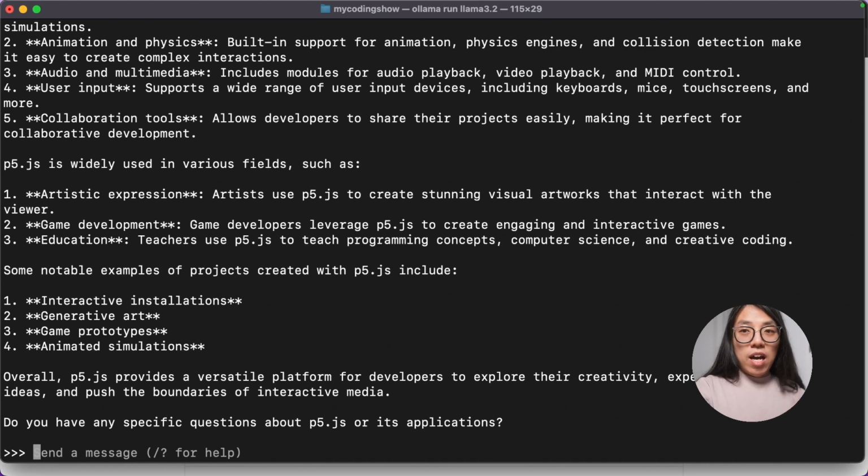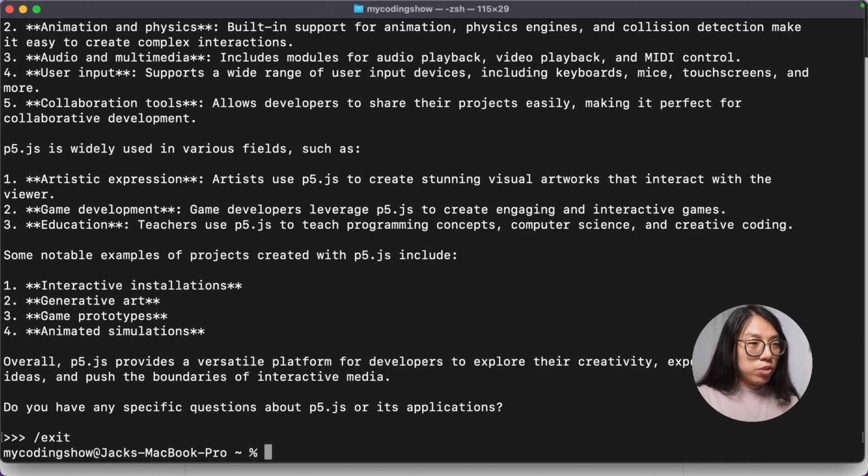And one other thing is that now that we have the large language model running on our computer, what we can also do is to use p5.js to talk to Ollama, so we can integrate large language models into our p5.js sketches. And that is actually one major reason why I'm demonstrating this. And in order to exit this, I'm going to type slash exit, or you can also type slash bye.